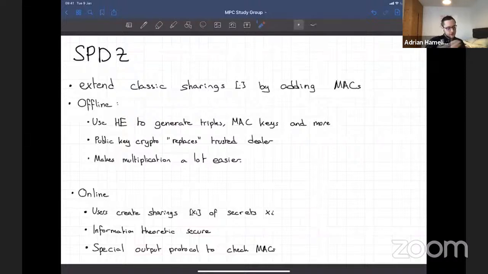However, once all of this is generated, you have an online phase, which involves, as I mentioned, generating secret sharings from secret inputs, being able to operate on them and reveal information which does not reveal anything about the secrets. You also have this output reveal protocol where all the MACs are checked and you can make sure that the value computed is correct.